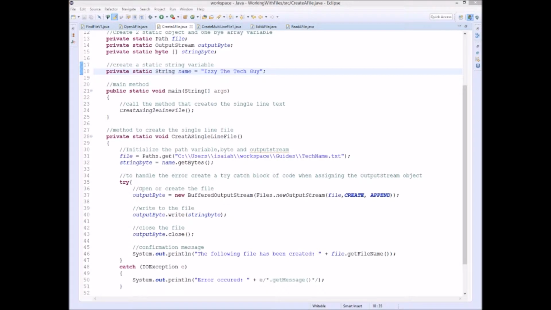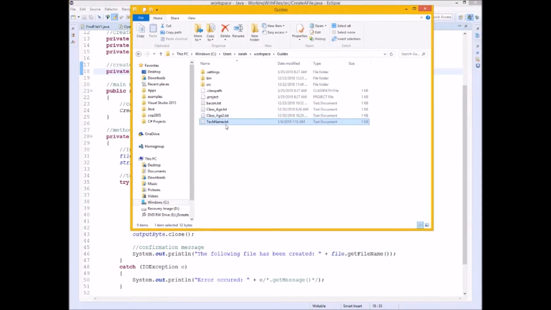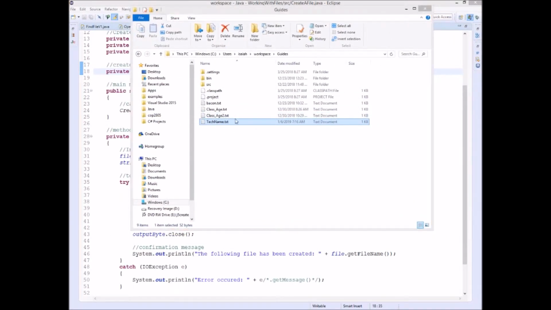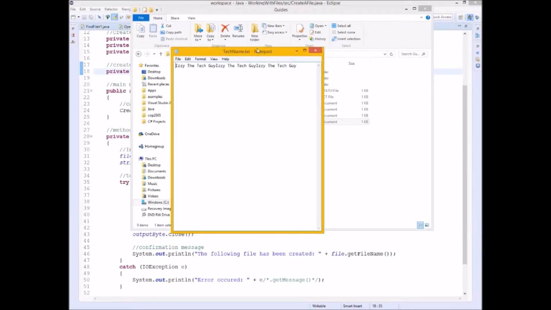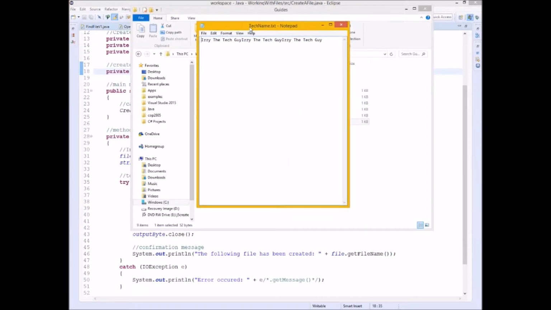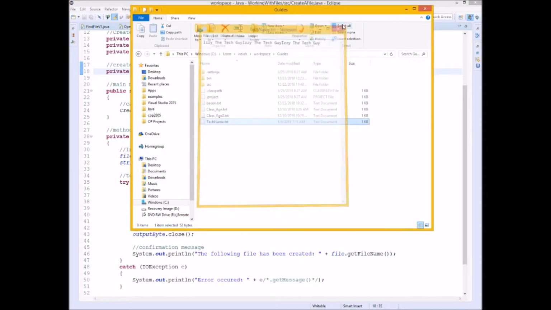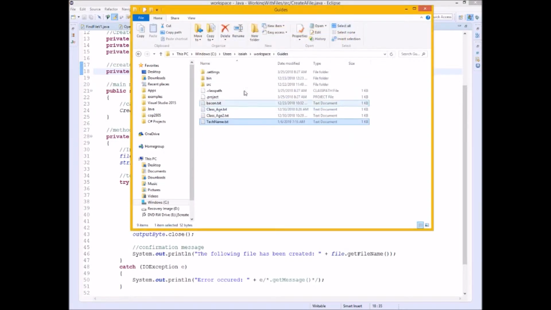What we're going to be doing today is creating a file called TechName. In this file, you can write down whatever you want, but for me, I'm writing down Izzy the Tech Guy. I'll go through step by step how to create that. So let me delete this file. And we see that file is no longer present in this folder location.